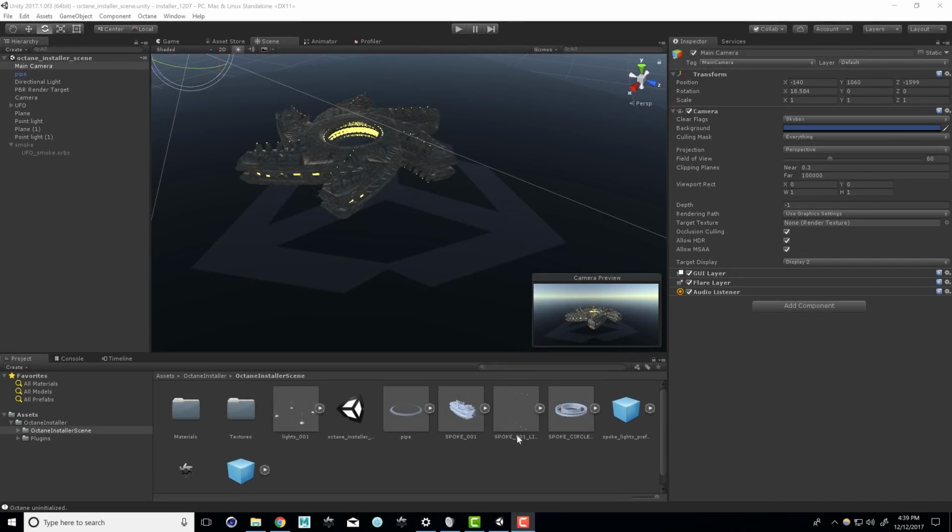In this video, we'll be taking a look at a brief overview of the Octane integration into Unity, and we'll be using this scene to demonstrate some of the features that allow us to render our Unity project with physically accurate lighting and shading. So let's start by taking a look at the scene.